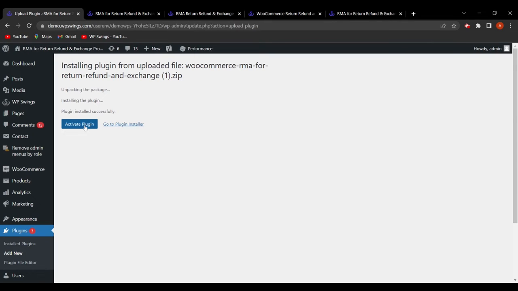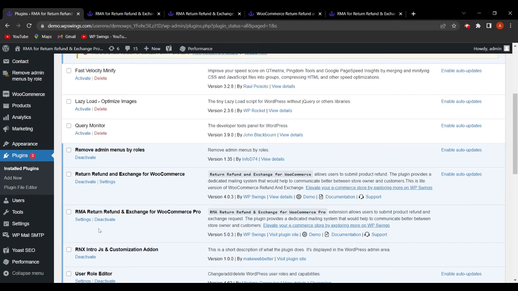But make sure that while you are installing the pro plugin, you must have the free plugin, that is Return, Refund and Exchange for WooCommerce. For getting the free plugin, we have mentioned the link in the description, so you can download the plugin from there. So now let's click on Activate Plugin. As you can see, the plugin has been activated. Here is RMA Return, Refund and Exchange for WooCommerce Pro, and here is the free plugin, that is Return, Refund and Exchange for WooCommerce. You can also get it from wordpress.org by searching for Return, Refund and Exchange for WooCommerce by WP Swings. So firstly you can install the free plugin, then you can install the pro plugin.